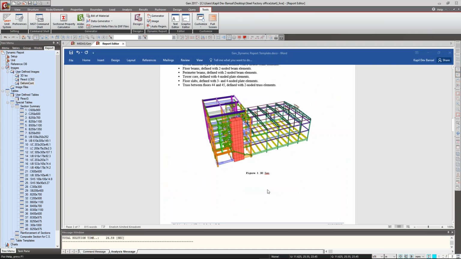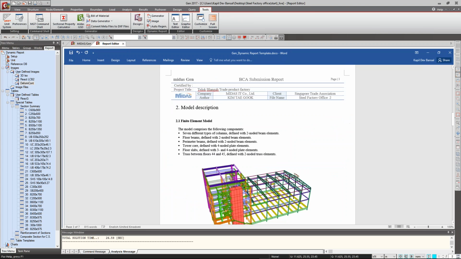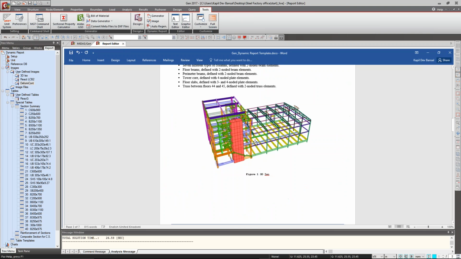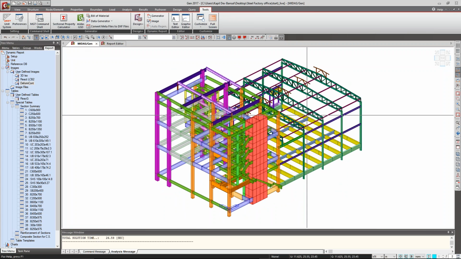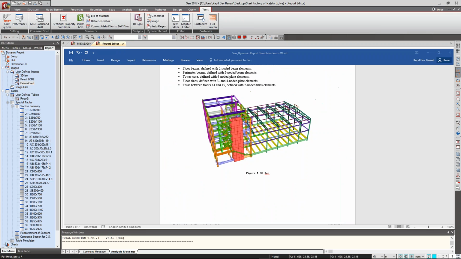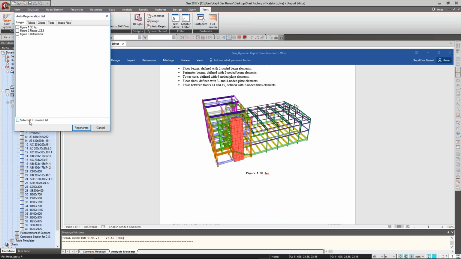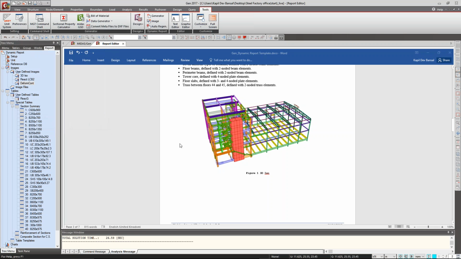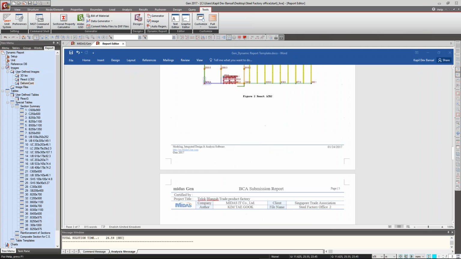So we can go to report again. So this is the previous model here, and then this is the revised model. So we can actually click on the auto regeneration button. Then we can choose the component which we used for this report, and then click the regenerate button. Then the program automatically regenerates your report based on the revised model.